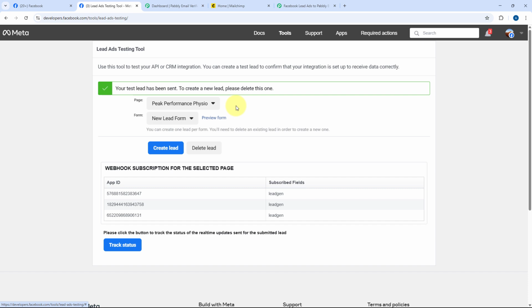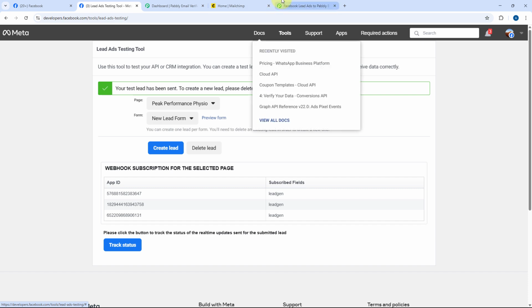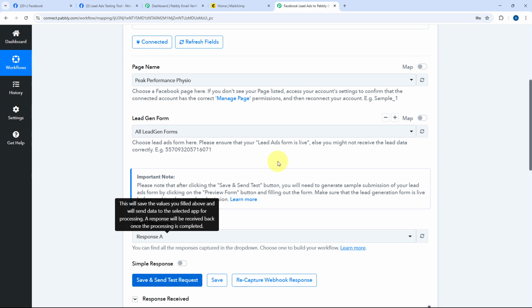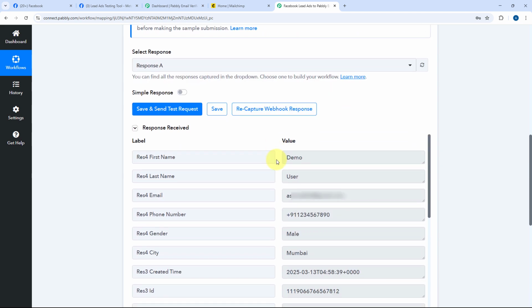And because we have connected our Facebook lead ads account with Pabbly Connect, we will see in our Pabbly Connect workflow in this trigger step, we have received a response. And in this response, you can see the details of the exact same lead. We have the same name over here, same email address, same phone number, same gender, and same city. So this means step 1 of setting up this automation is completed, where we have captured the details of a new lead from Facebook lead ads inside Pabbly Connect.